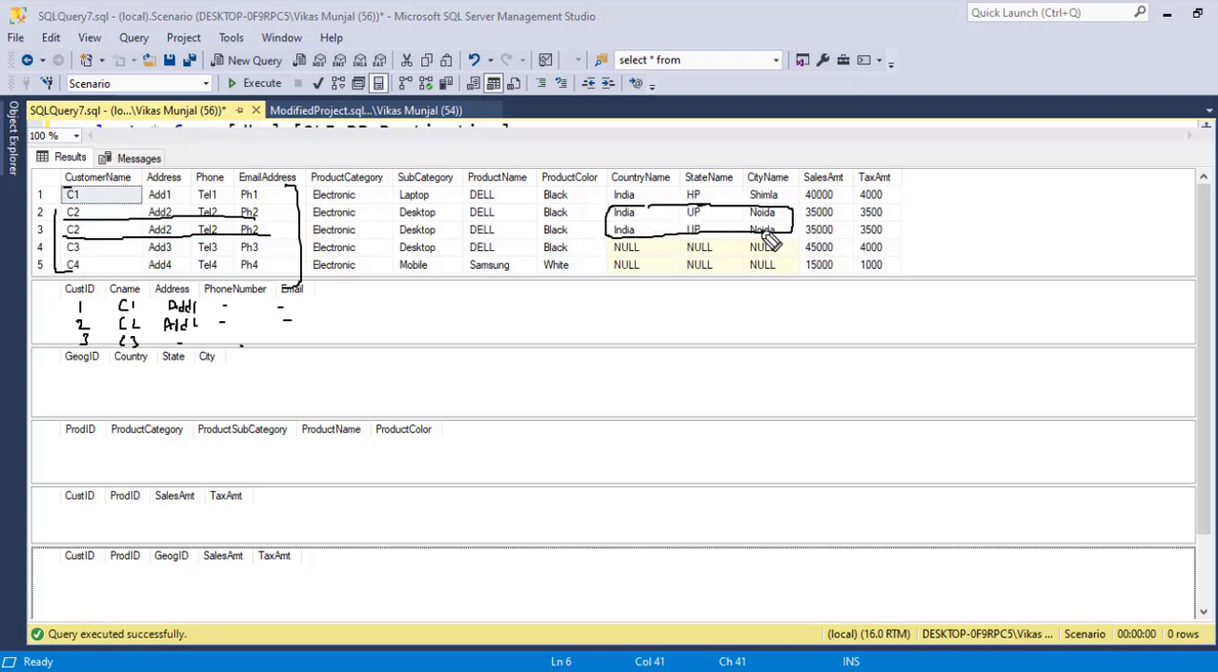Similarly, if you see this country detail, this record is repeating. You see India, UP Noida, India, UP Noida, and India, Himachal Pradesh, Shimla. So here I will put India, India. One state is Himachal Pradesh, one state is Uttar Pradesh, and one city is Noida, and one city is Shimla. And here I will give the numbers as 1 and 2. So this is the geography ID, and you see this column I will make identity like customer ID, geography ID, product ID. These are identity columns, so this will automatically generate.